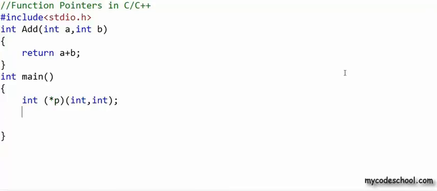To initialize the function pointer and fill in the address of a function, we can use a statement like this. As we know, the ampersand operator gives us the address of something. This statement, p equal ampersand add, will fill in the address of add in p. So p now points to add, and using p we can execute this function add.